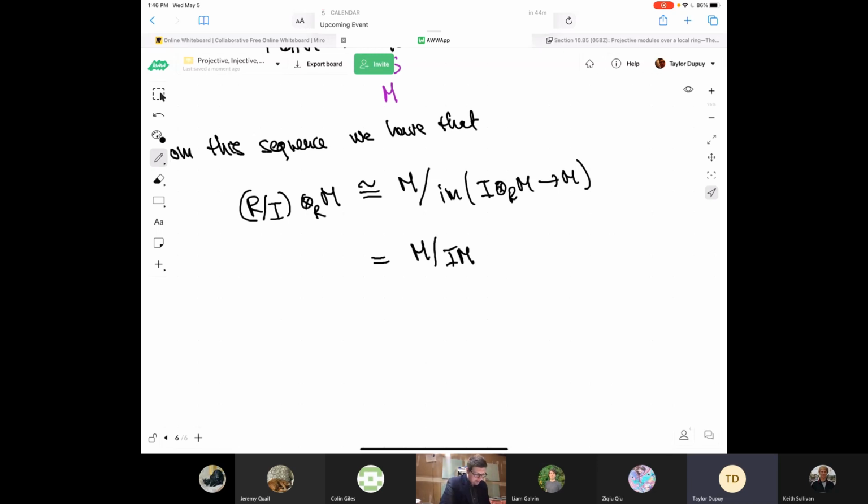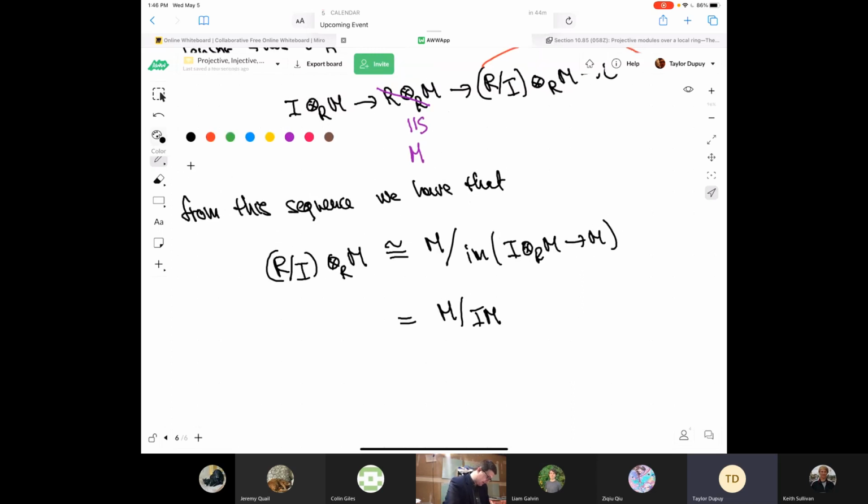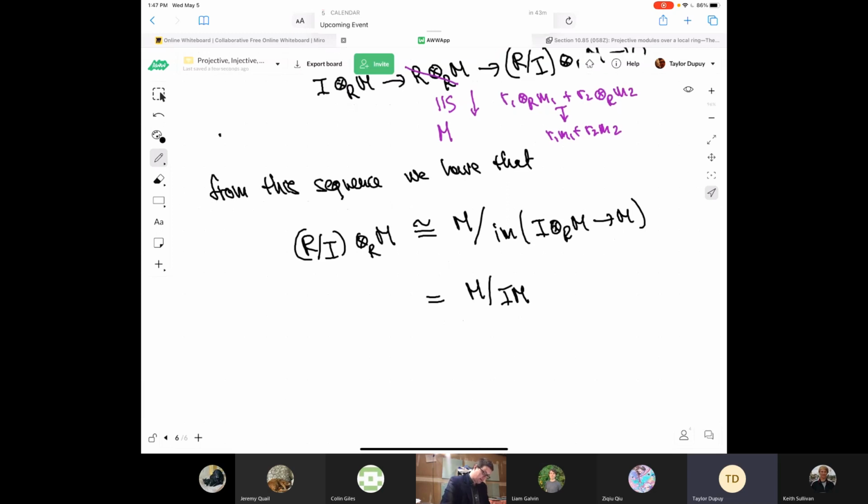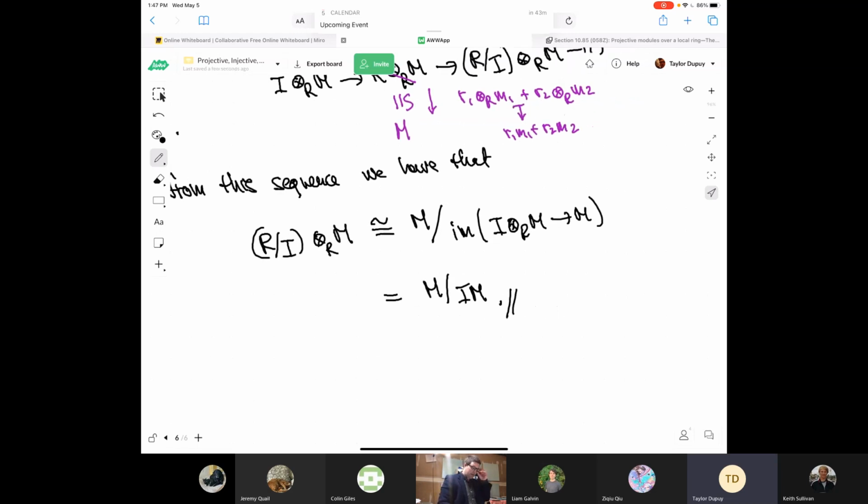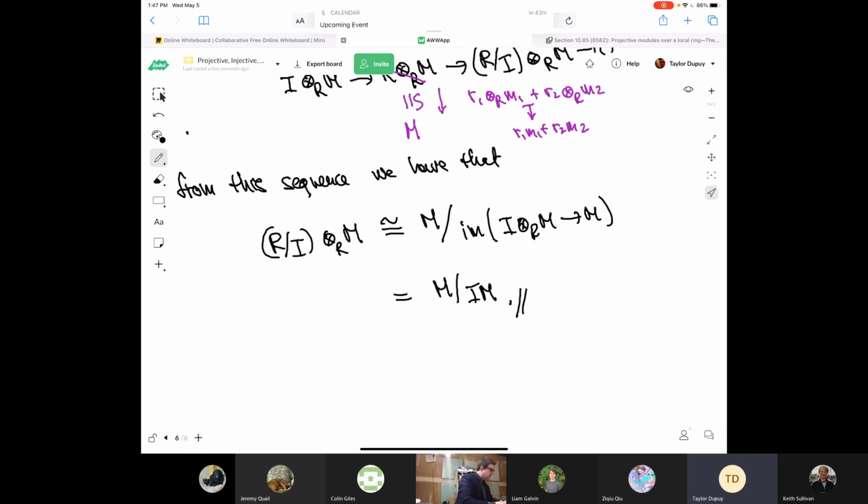So let me just say what this purple map is. So this map here takes R1 tensor RM1 plus R2 tensor RM2. This thing maps to R1 M1 plus R2 M2. Okay, so that's the isomorphism there. So in particular, this thing goes to I, so we'll have IM, and so this thing is just IM. And so this is what we proved. So the image of this thing is just IM. All right, that's cool. I like that.